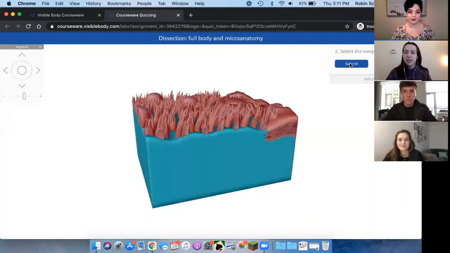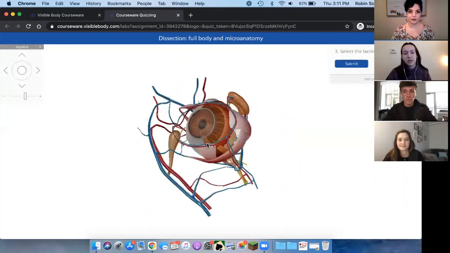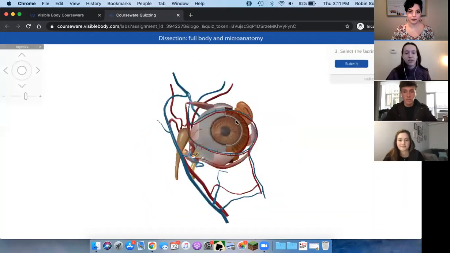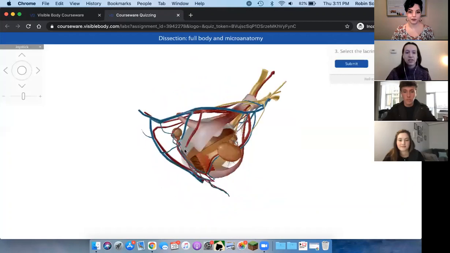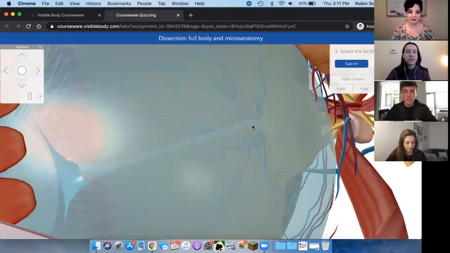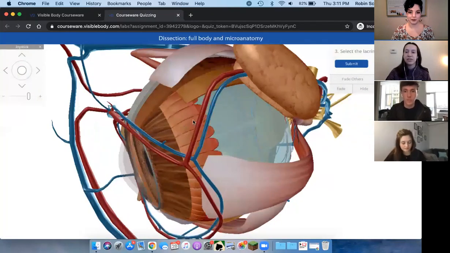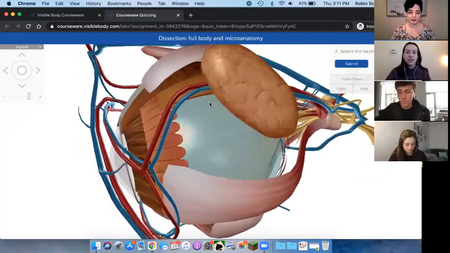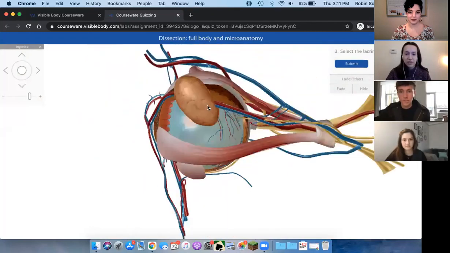All right, so I'm just going to go through and answer a few more questions and move the models around so that you can really see how nicely everything moves and how much control hopefully you and your students will have now with these quizzes. I'll try to pick the correct answers to the best of my ability.